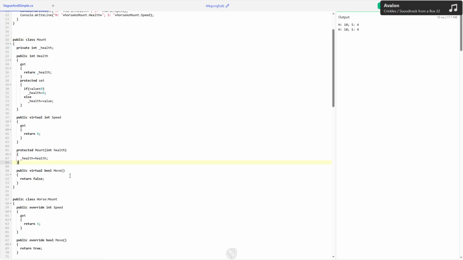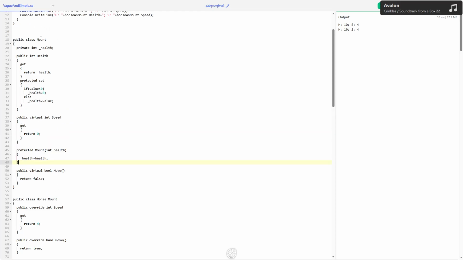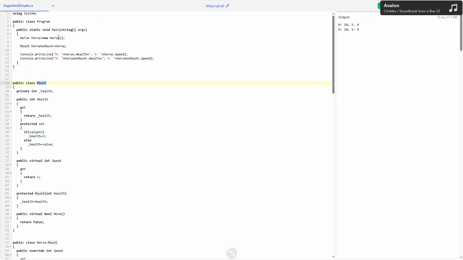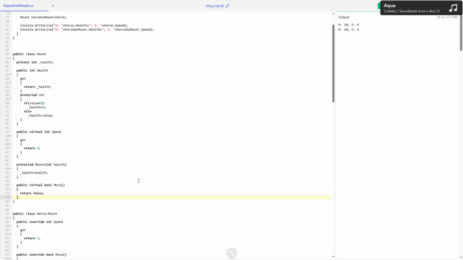Is that an issue for us? I'd argue no. I'd argue that mount not being able to be created directly is a good thing. Because mount is just defining some base behavior for what a mount is. Similar to an interface, just we do have some code we want to rely on. Some logic, at least for health. Even if the rest is all just default stuff.